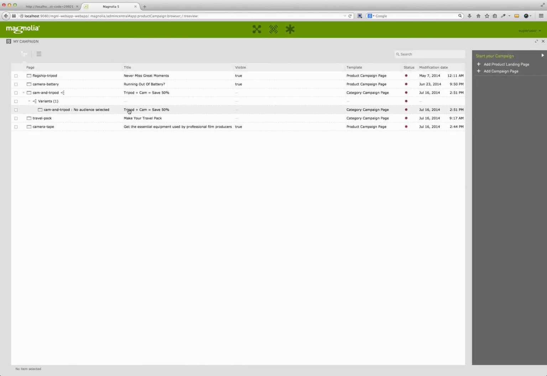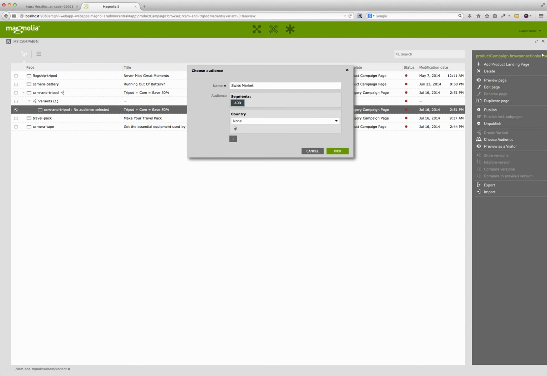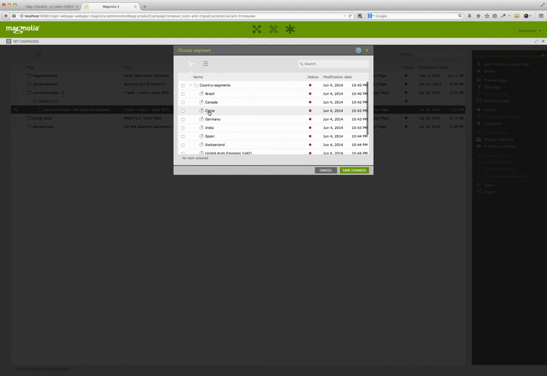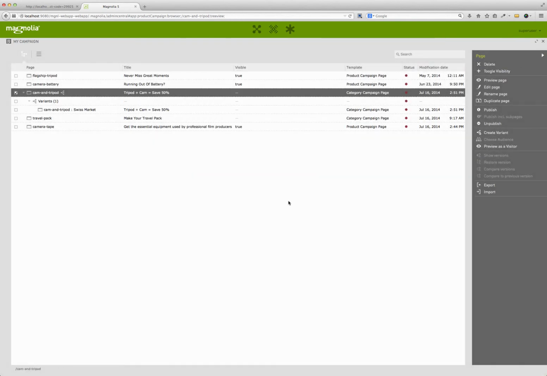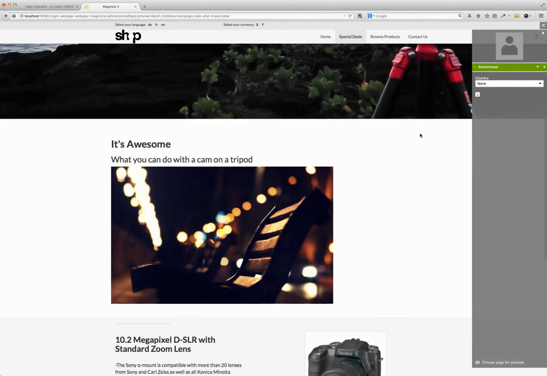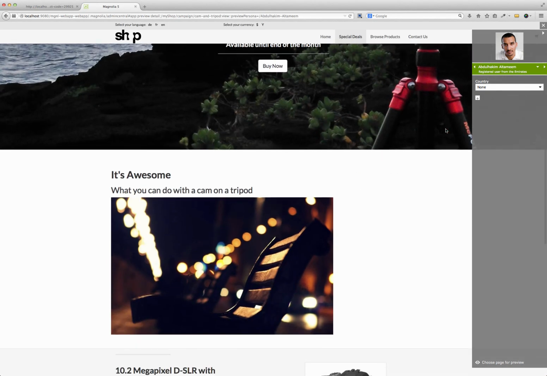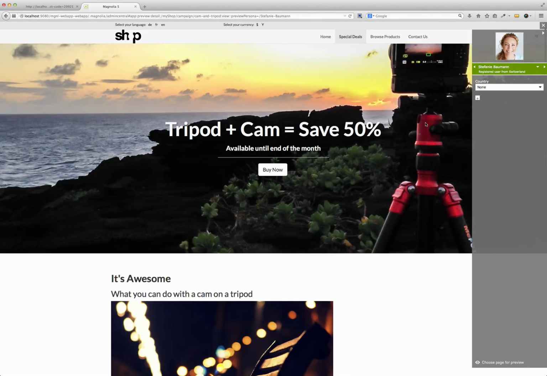Next, I choose an audience, in this case, visitors coming from Switzerland. Now, I check with the preview tool that it works and displays what I want. Here, I'm viewing the page as an anonymous user. If I switch to another persona, a non-Swiss persona, the page remains the same. But now, when I switch to the Swiss persona, you can see it displays a different camera, the one I selected to promote to Swiss users.